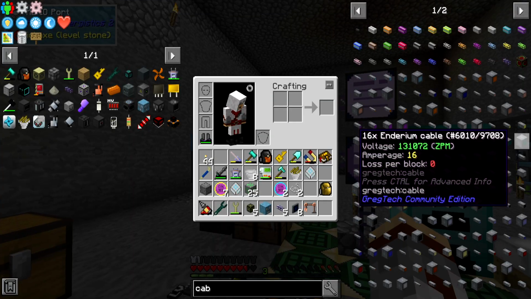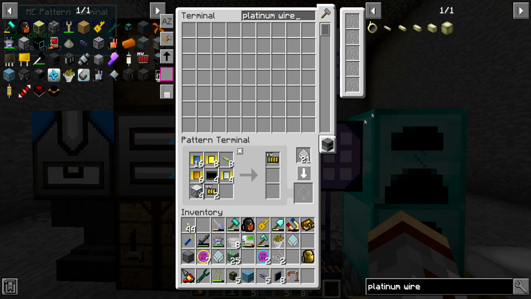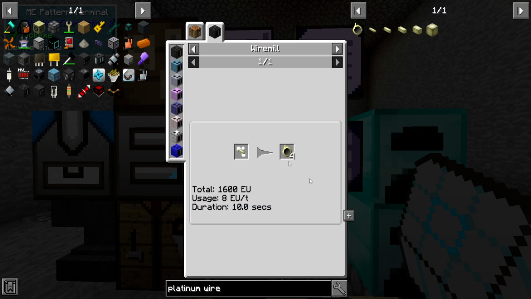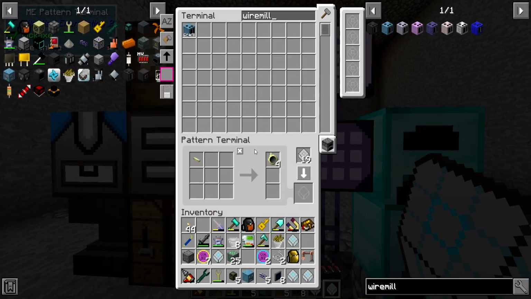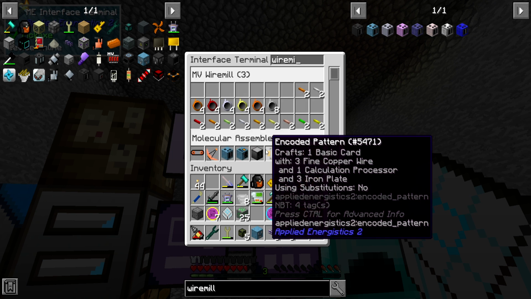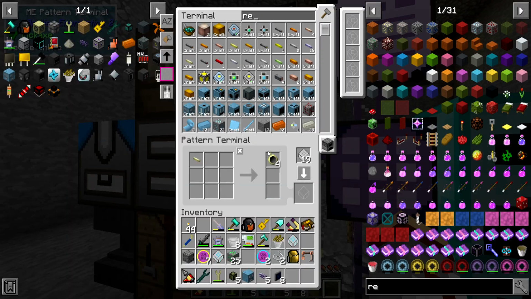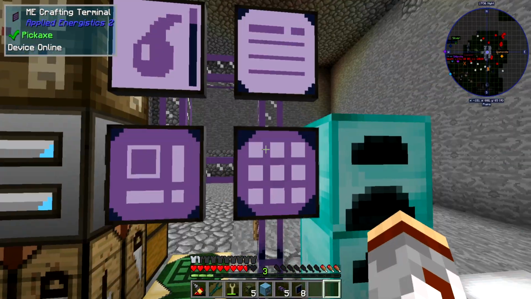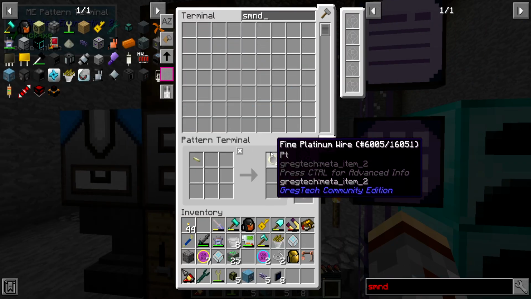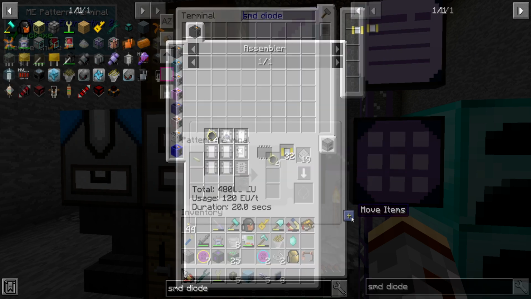So let's go ahead and, let me get my OBS back up. Let's go ahead and get the platinum wire. So we need to make the actual wire first, then the fine platinum wire. Let's see, wire mill, wrong window, wire mill. And there we go. Okay, so do I have the refined? I do. What's missing? Oh yeah, SMD diode, okay. SMD diode. Polyethylene, right.